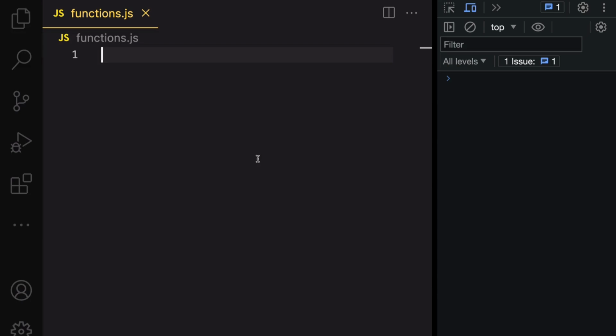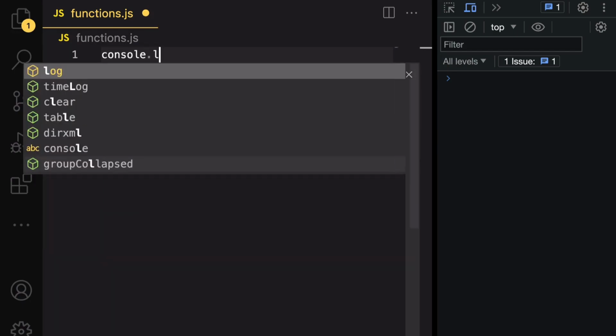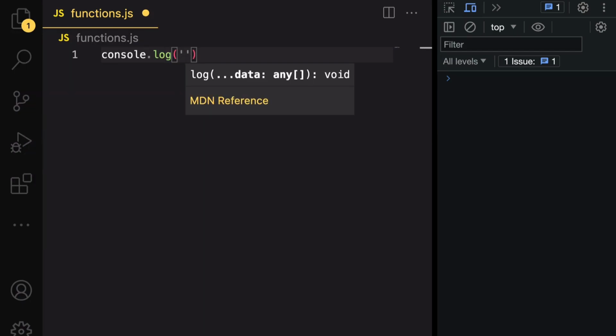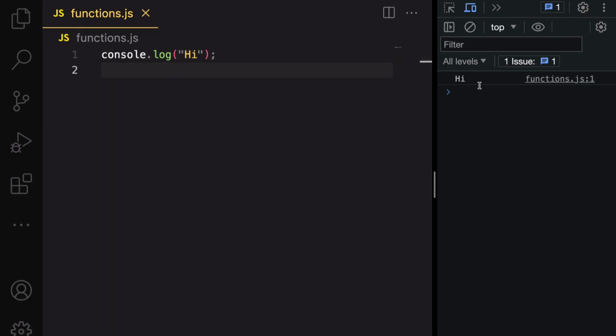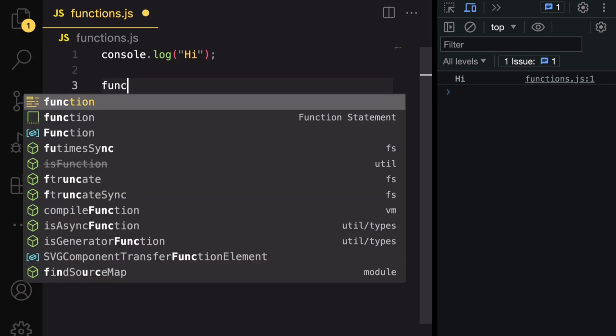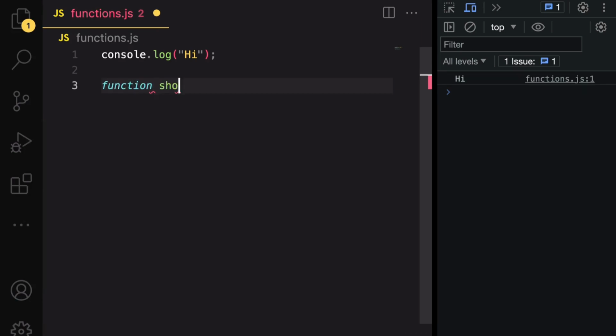So I'm going to use some of the examples that I mentioned. Console.log, we can say something like hi. And as you can see, we just output hi to the developer console. So basically, we can create our own functions using different methods. To create a function, oftentimes we can do something that we call a function declaration. We can do something like function, let's say showItem.